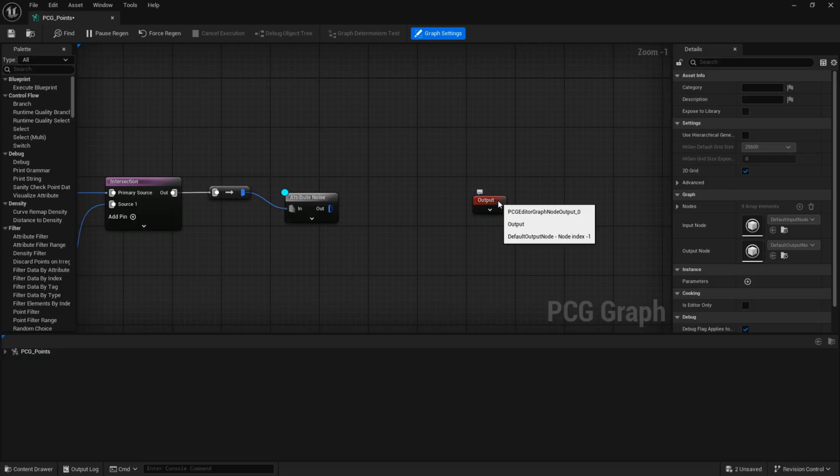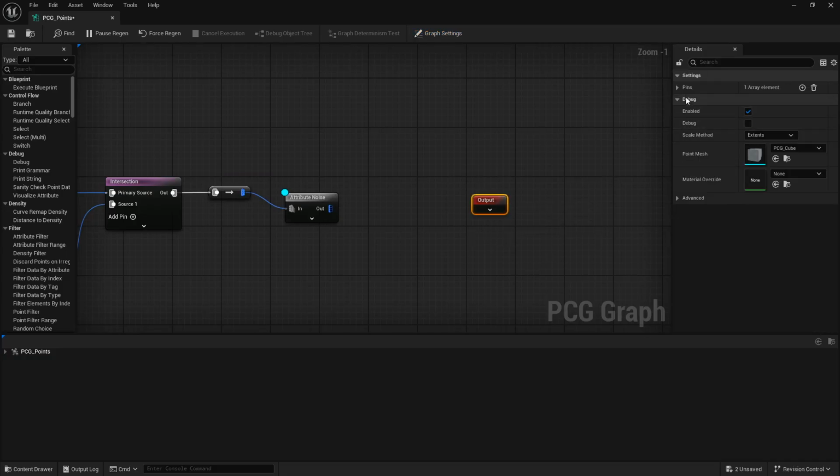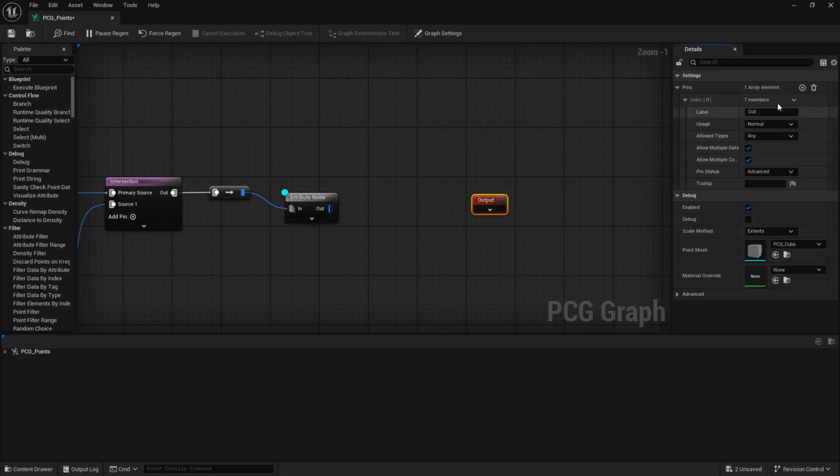Now to expose these outputs as pins, I will select the output node, sorry, come over to the details panel, and in here under pins, under index 0, I'll change the label from out to grass points. Also, I will change the pin status from advanced to normal. And you'll see now that we have a new pin that appears here.